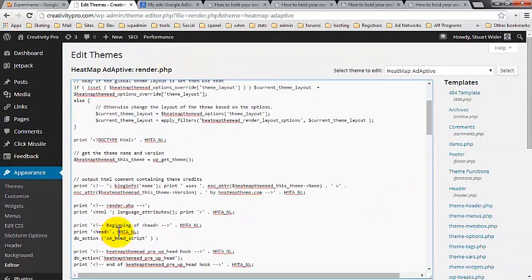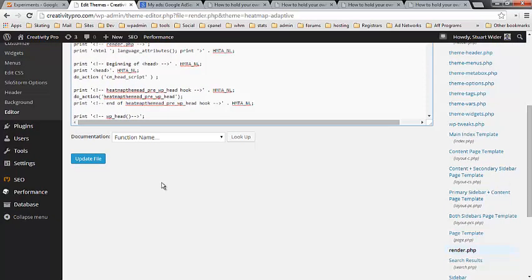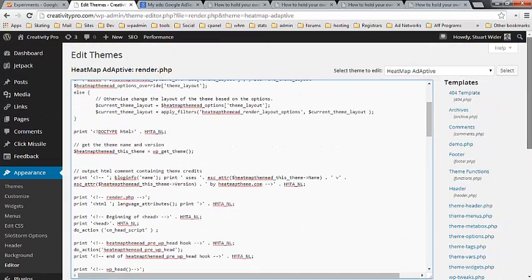Okay, so that's the bit of configuration you need to do out of the way. Just remember, when you've done your edits, scroll down here and click on the Update File button. That way it will update your file to contain that little bit of code that we need.